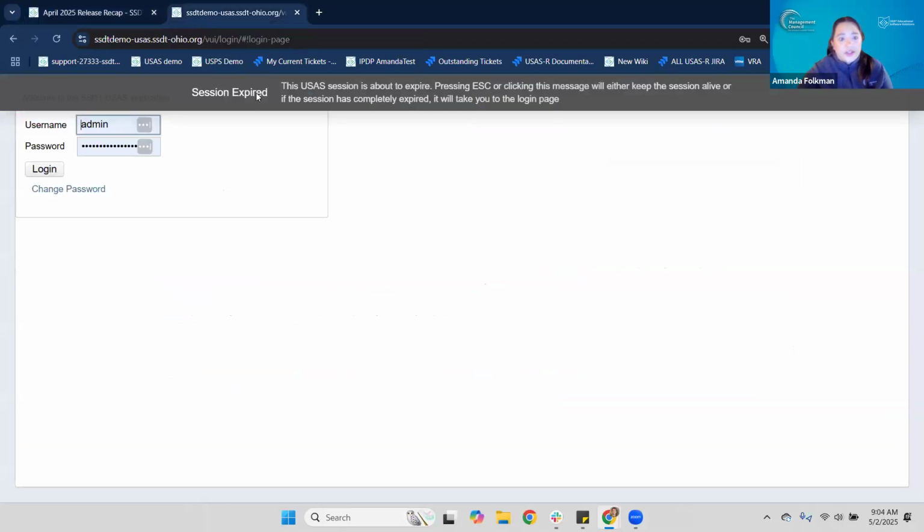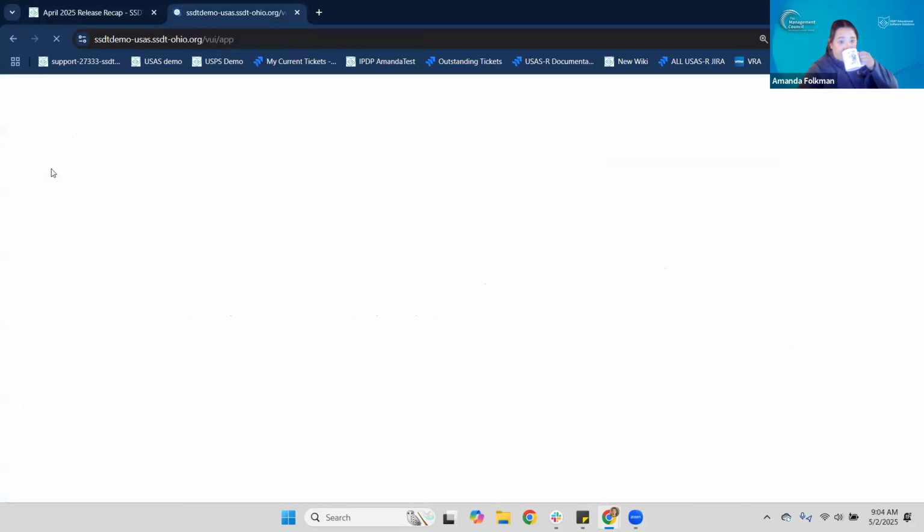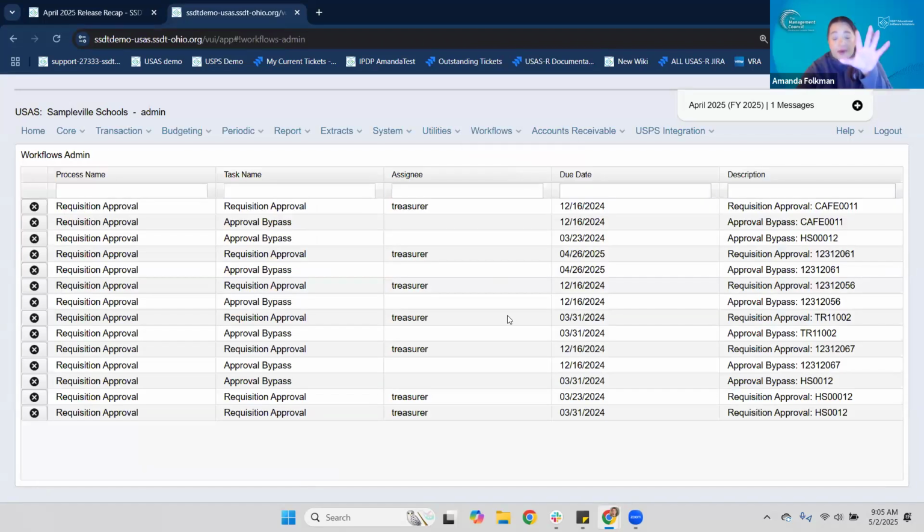So let me show you where this is. This is going to be in the workflows admin page. On this page, you can view and review any of the in-progress requisitions. And what was added was this X right here. This didn't used to be here.